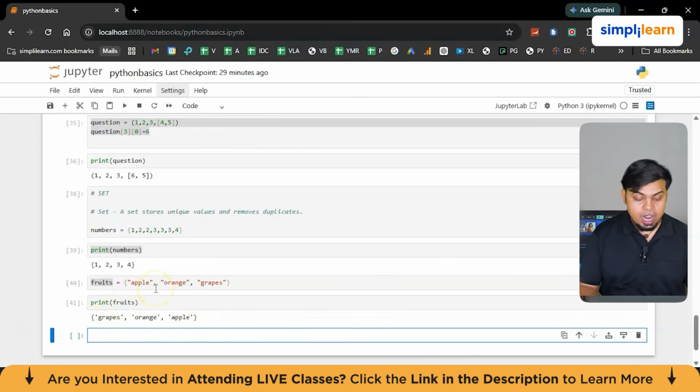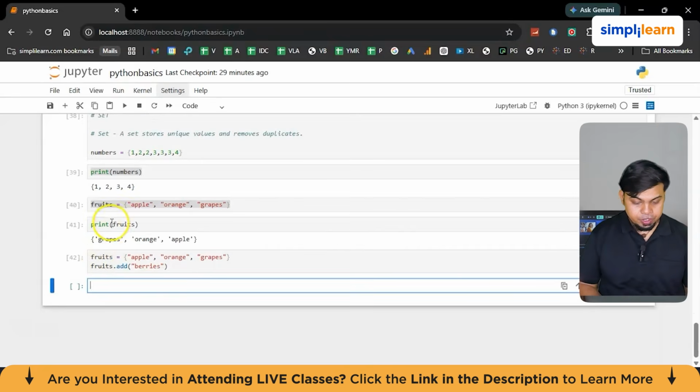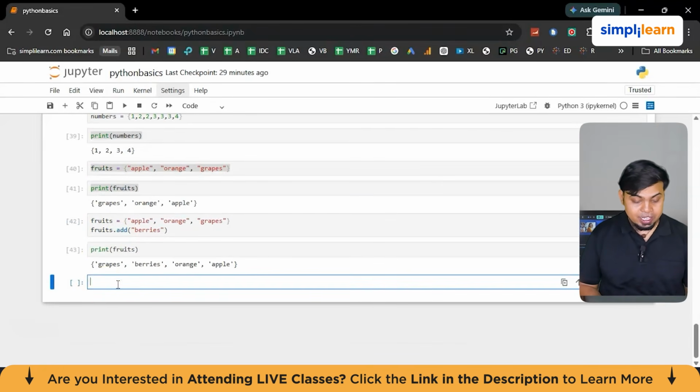And if you want to add or remove any elements to this particular fruits set, you can also do that by a simple add method. Let's say I want to add some berries. There you go. If I print fruits again, I will have the new element added.